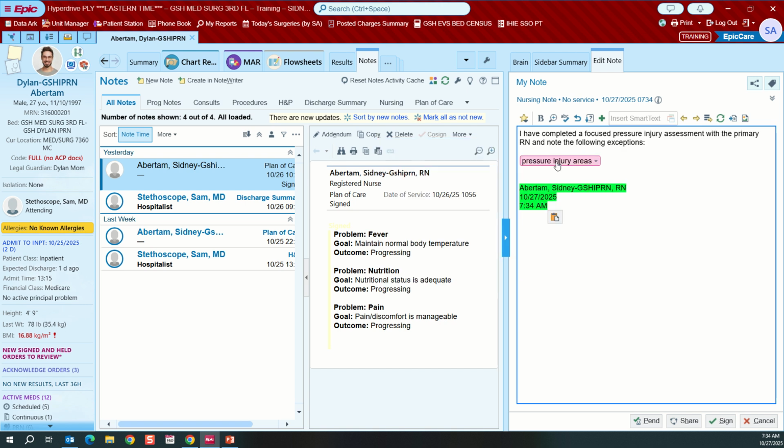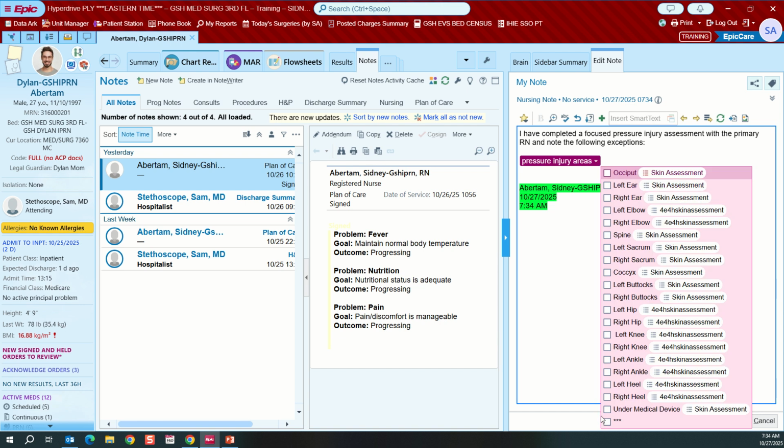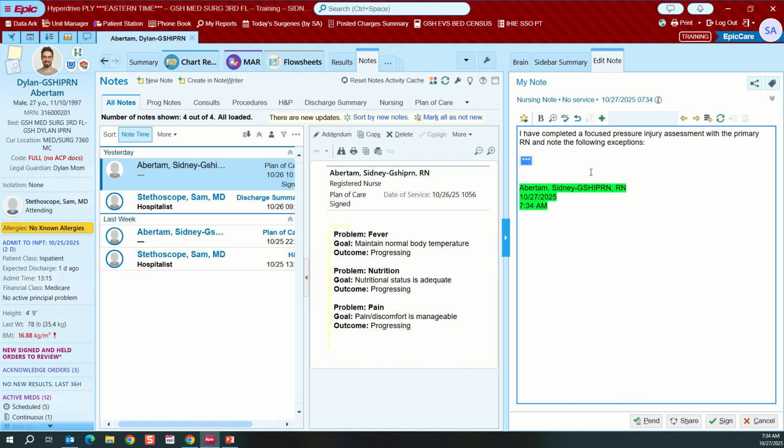And it says, I've completed a focused pressure injury assessment with a primary RN, and note the following exceptions. Now, if there's no skin issues, what you can do is click this little star, and you can free text. You can type whatever you want in here. But there were the options that you can click. You can click the area that was the issue.